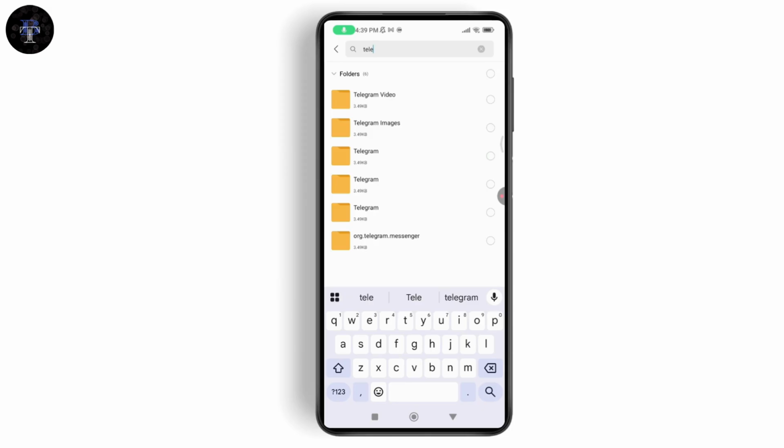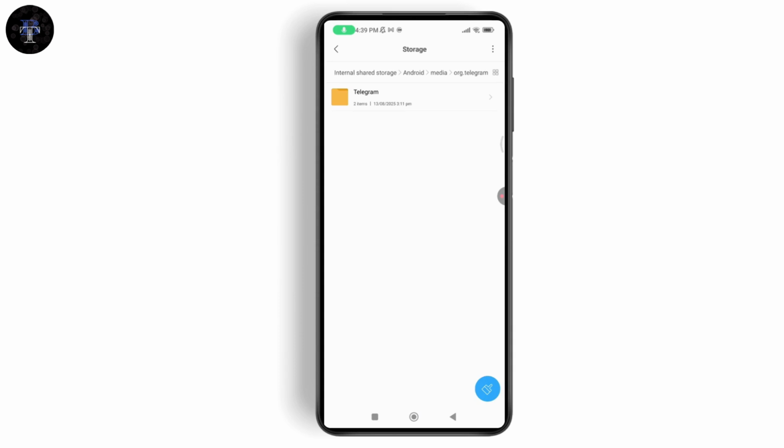org.telegram.messenger. Just tap on it and then tap on Telegram. Here you'll be able to see all the photos and videos that you may have shared on Telegram or that other people have shared on Telegram. You may just go to this folder and then find your media if you have turned on the backup. So this is one method or how you can recover the deleted media on your device using your phone.